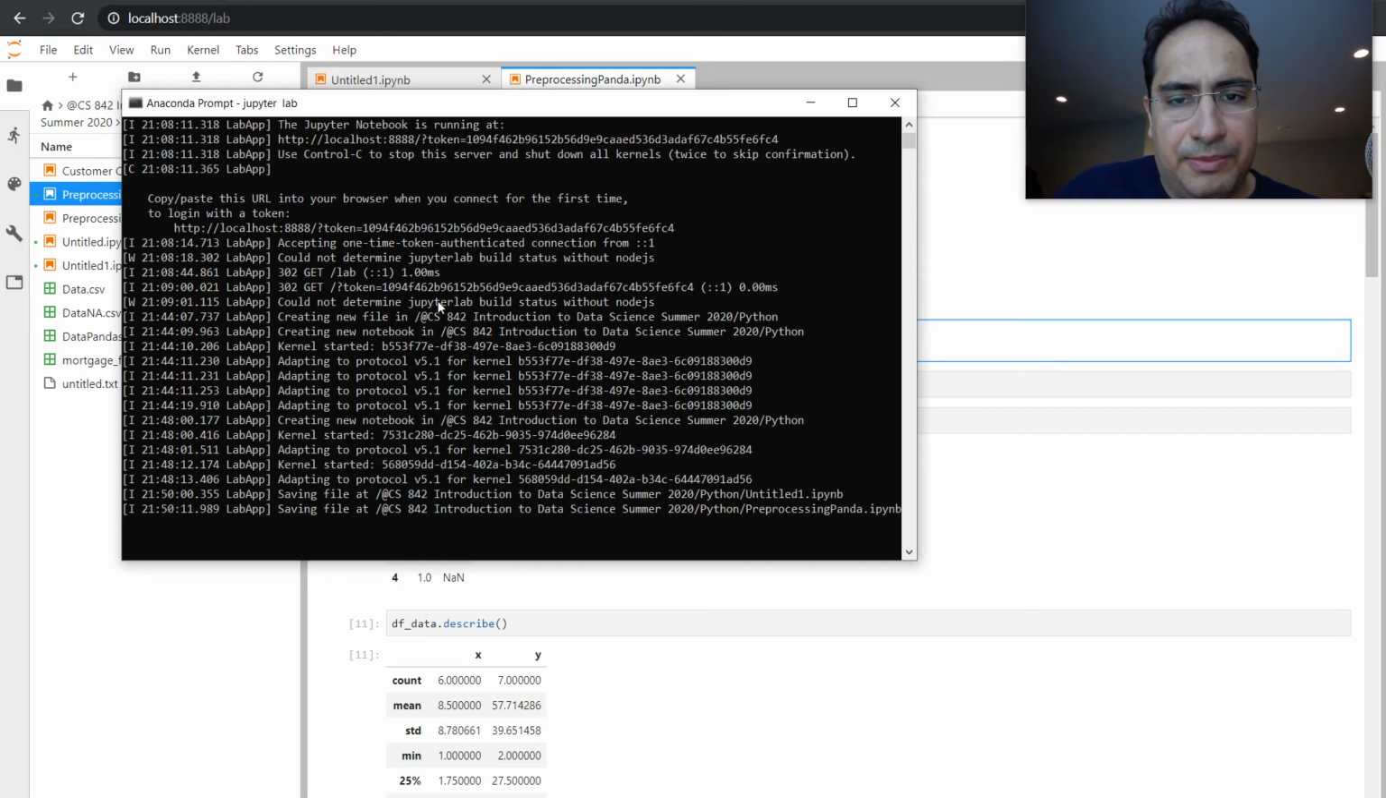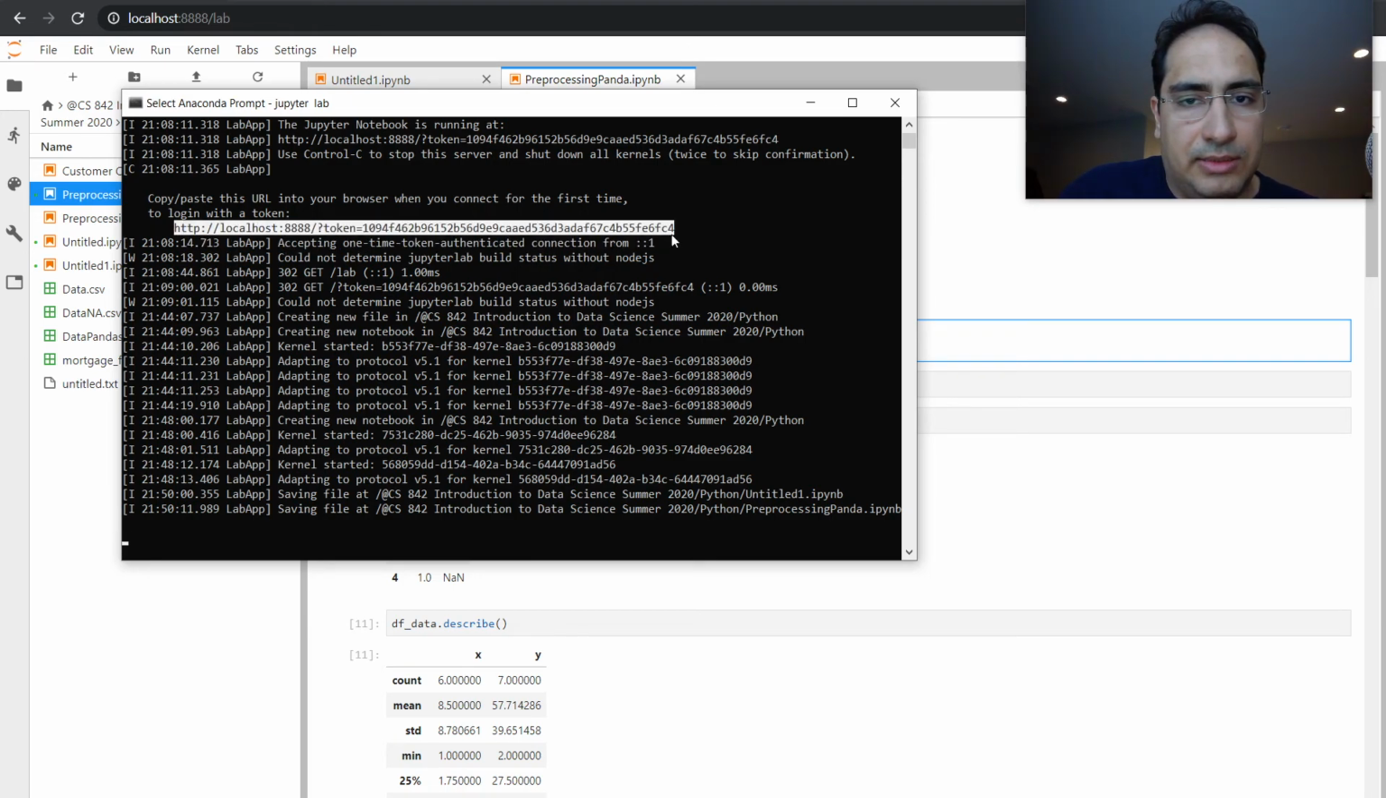This is the server. I prefer this one because you have more control. You know what's going on here, and if there are any errors, you can see. So once you run this, it allows you to open it in a browser. It automatically runs it. If it didn't, just copy paste this part and put it in the browser.